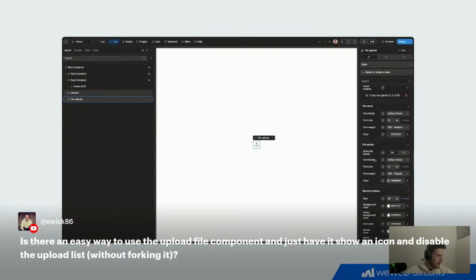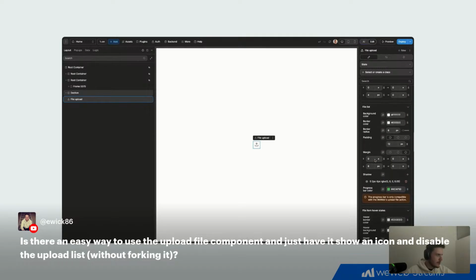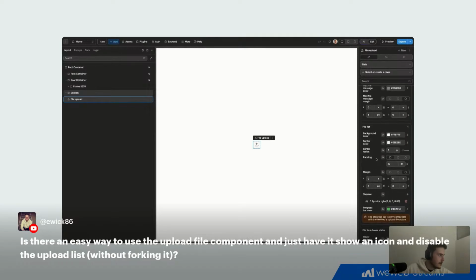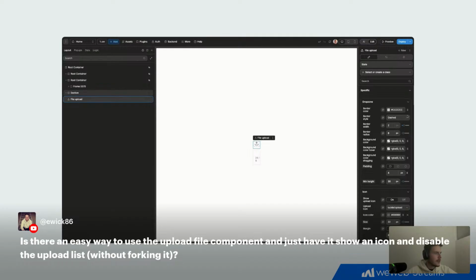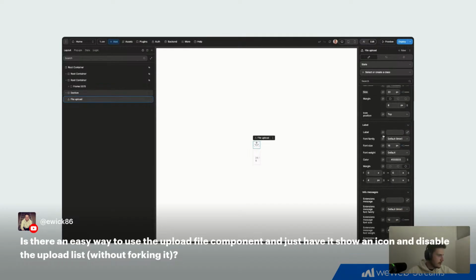I forgot where I changed the padding now, but I changed the padding somewhere, and I think that was pretty much it. And you wanted to hide the file list. So let's see. If I upload a file, there's the file list, and can we hide that natively?